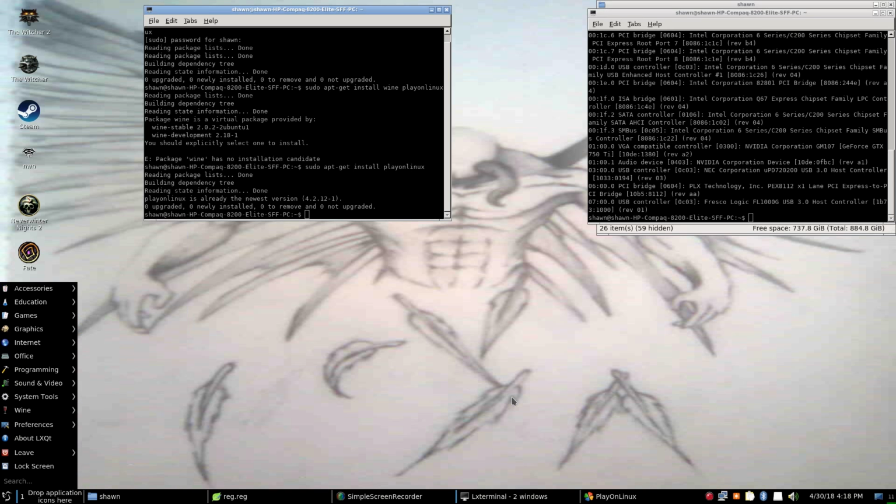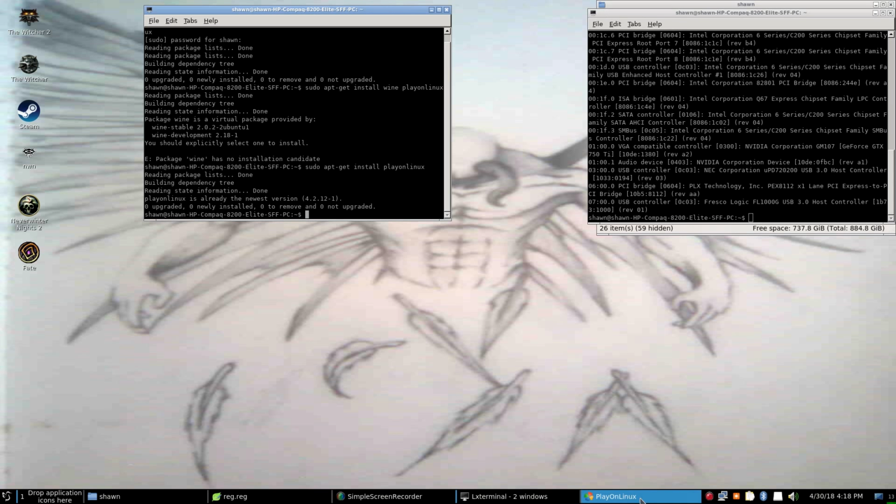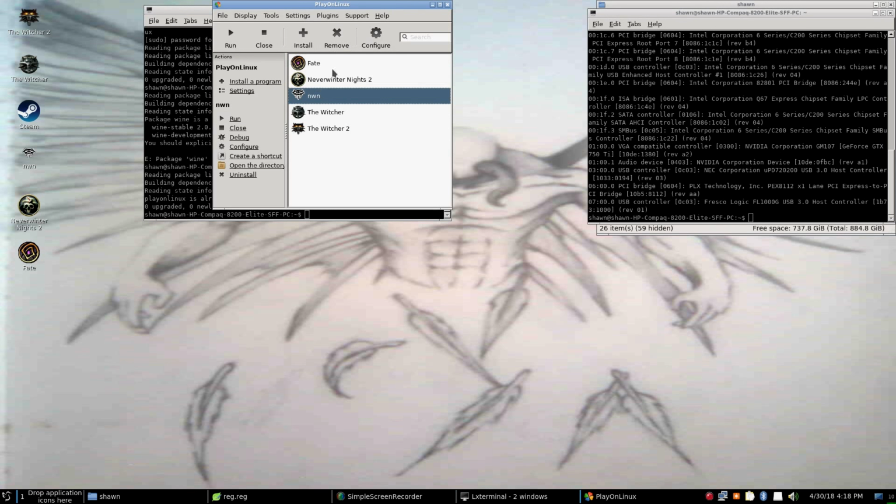And I might already have that open. I do. So I already have that open, and these are the games that I already have installed. So one of the things that I'm going to start by doing is going to W.I.N.E versions.